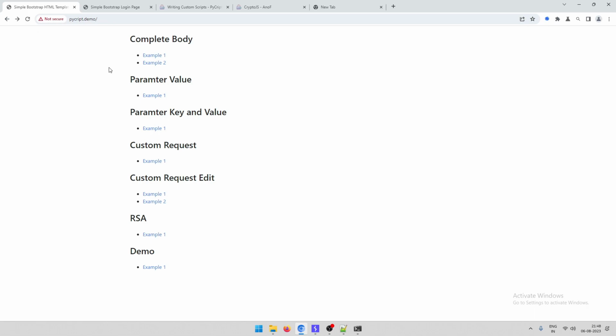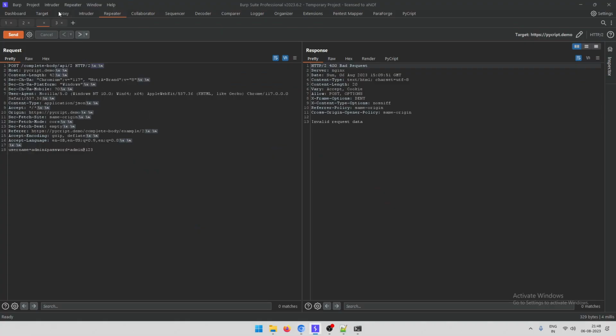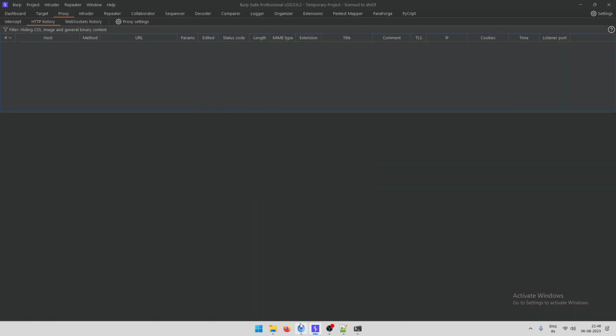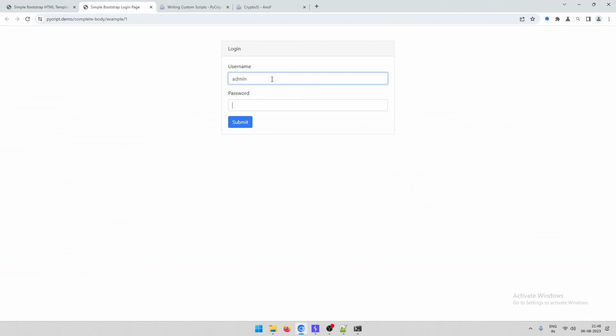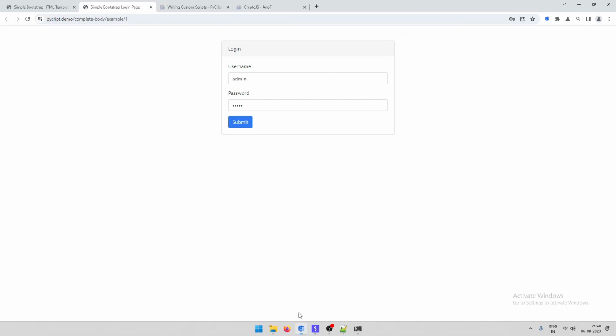Okay, so let's look at another example from our demo application. We are again looking at the complete body example. We have already covered example number 2, so let's look at example number 1. Let me just go back to the box. You can see in this case the data is encrypted, but the data also has the key and IV. Let me send this request again.